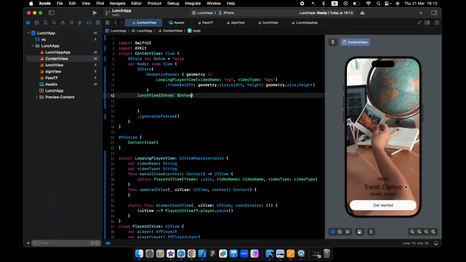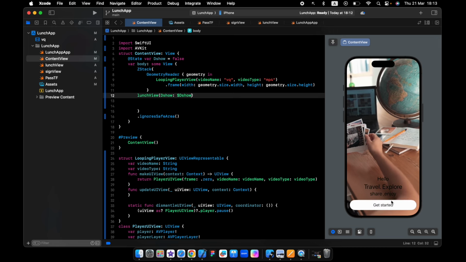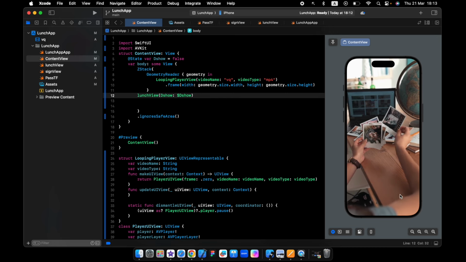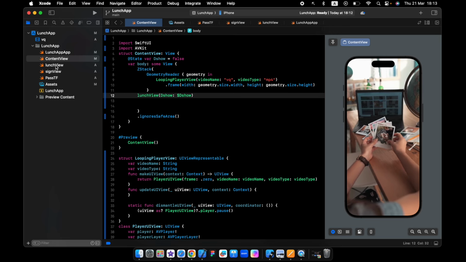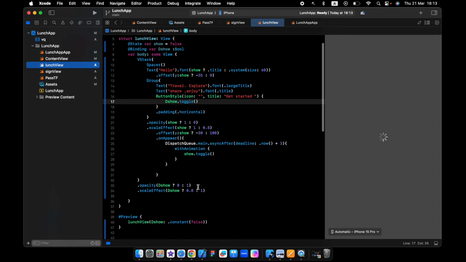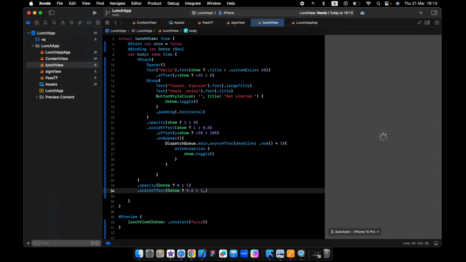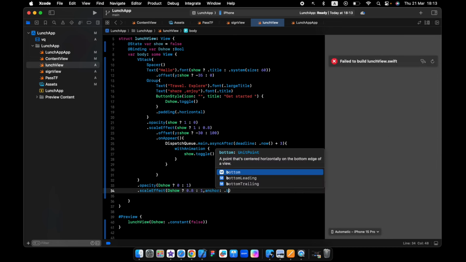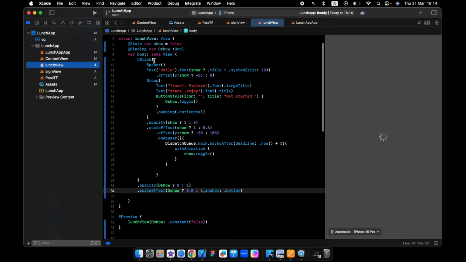So we have this hello. This view comes out. If you click on the get started, this view will disappear. But we need one more thing. We need to make it disappear to the bottom. On the VStack.